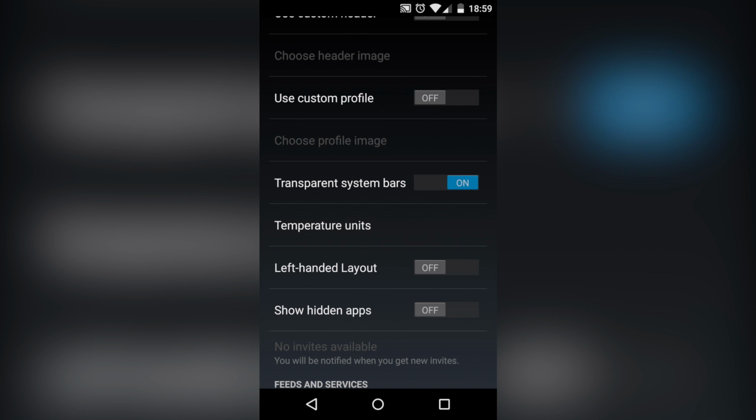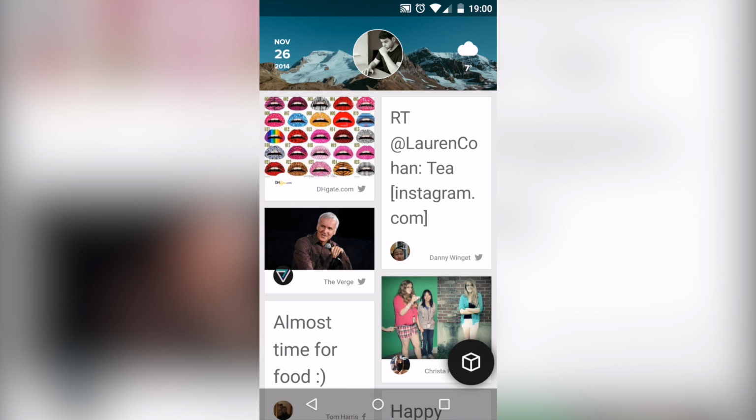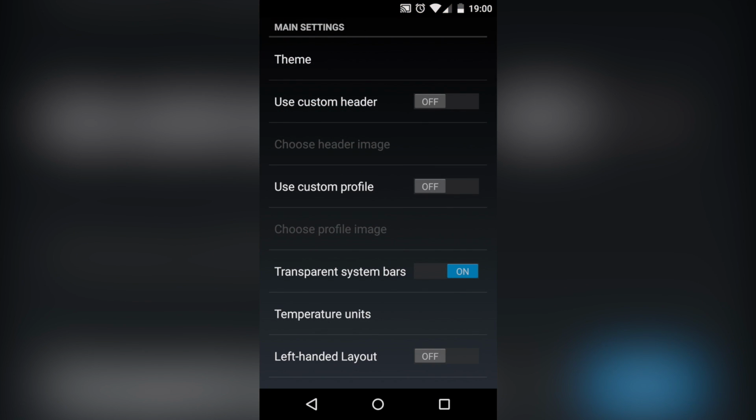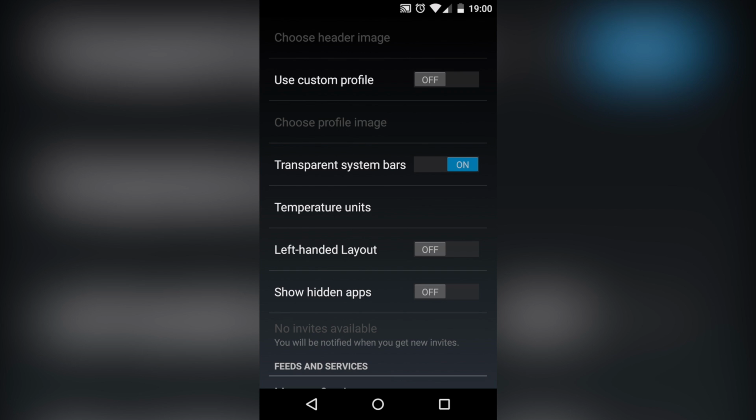You can also have transparent system bars. As you can see here in the settings, the nav bar at the top and the bottom are black. When I go into the actual home screen, you can see they've got a real nice translucent effect. It would have been nice to make them completely translucent, but unfortunately that isn't an option just yet.